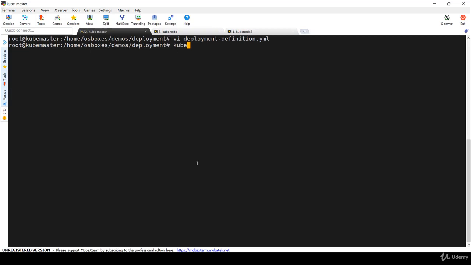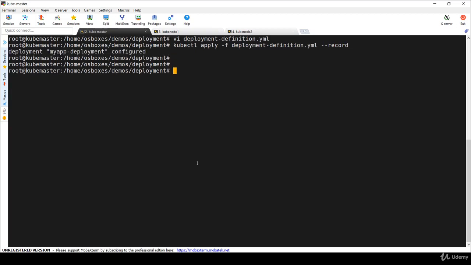So we've now updated our deployment definition file, and we're going to apply those changes using the kubectl apply command and specifying the deployment definition file as input. We'll also add the record parameter.